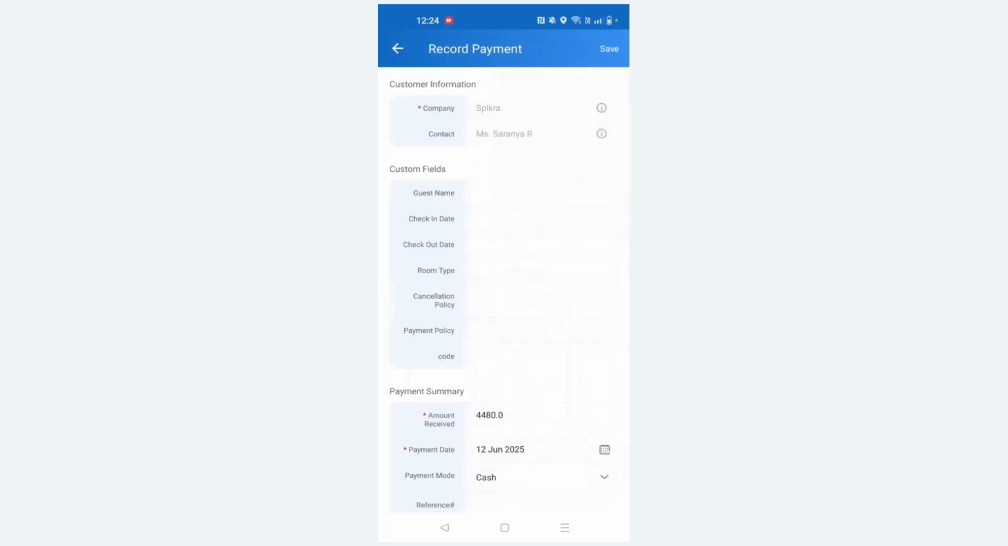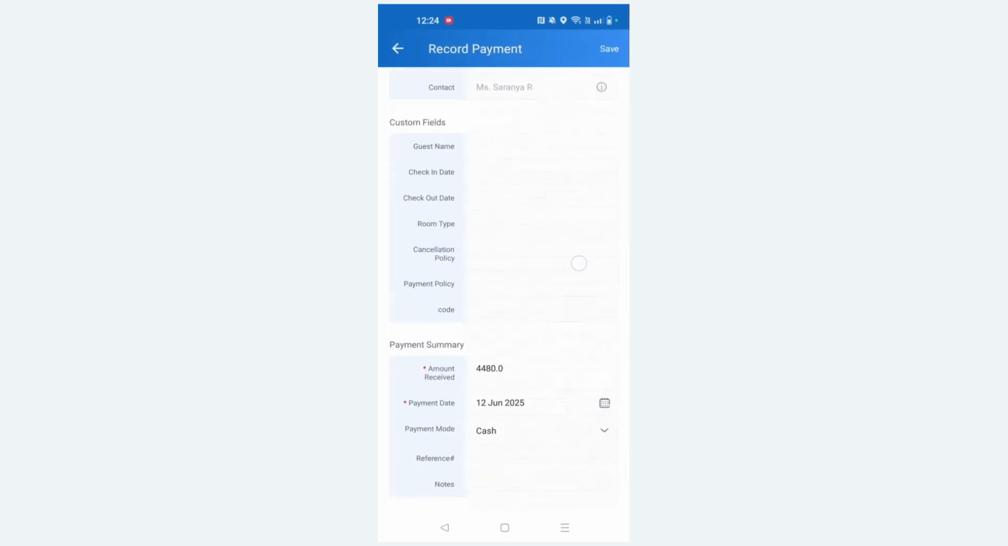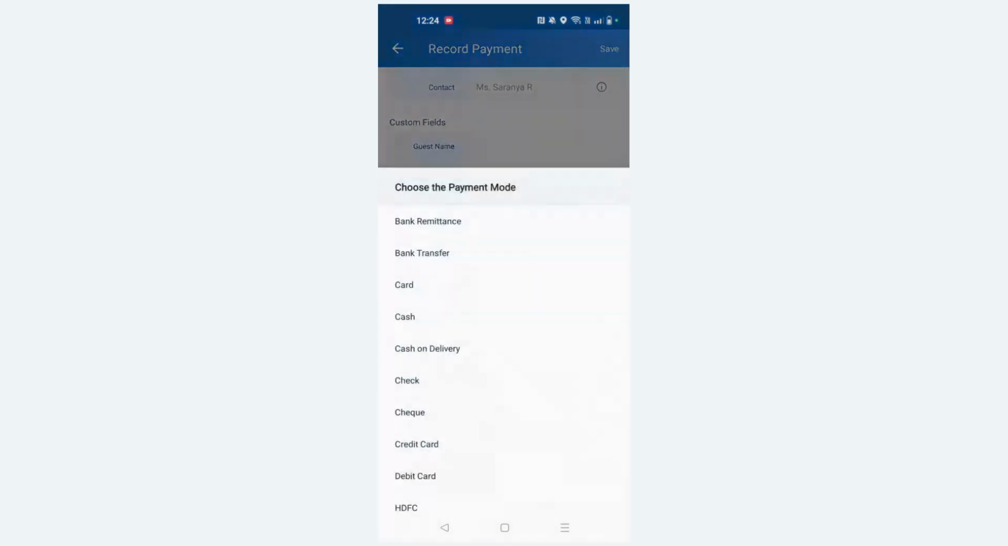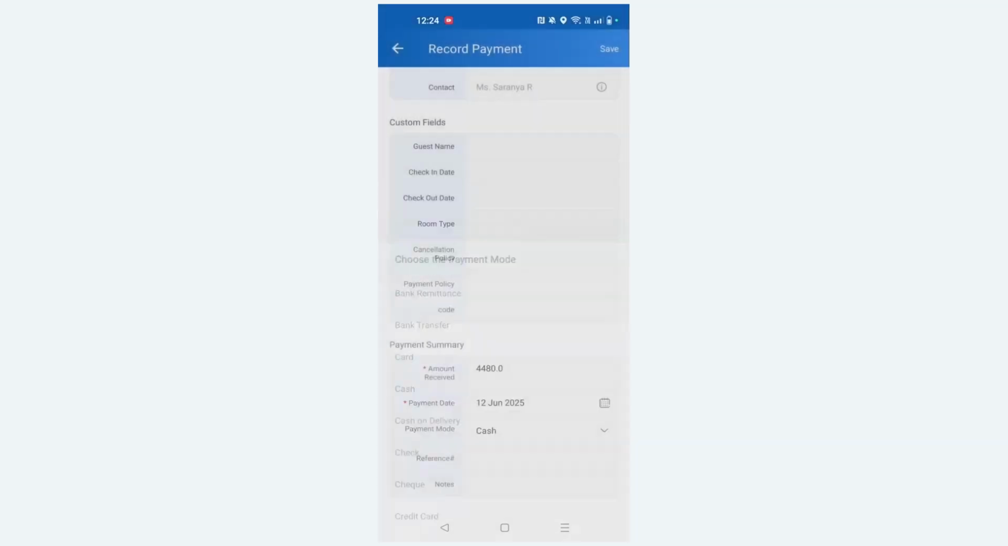So I'm now marking it: if the payment is done in offline mode, I can add all the details, the amount, and whether the mode of payment is cash or bank transfer, etc. I'm saying it's cash. So once it is done, we can click on save.